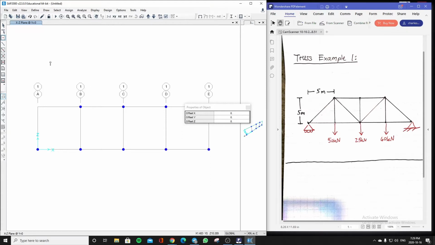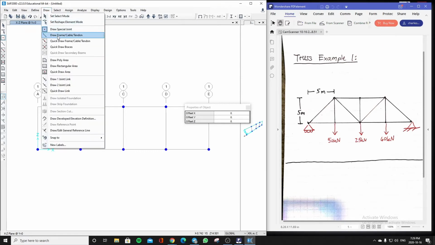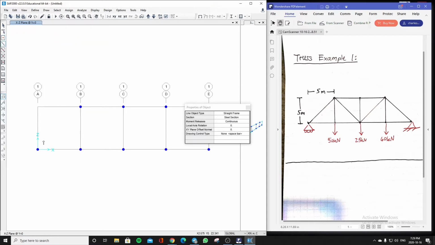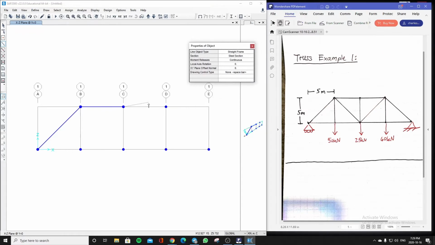And then you want to draw the cables, or the truss members. So draw frame / cable, and then just connect every single joint, just like it is in the picture.